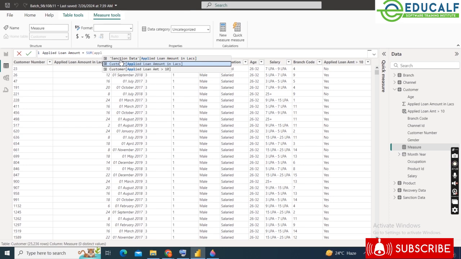Whenever you are creating a new calculated column, you need to use the column from the same table only. You can't use another table's column. But when you are creating a measure, you can use the column from any table, because this is a constant value which you can use across all the tables. But a column is fixed to some table, so you need to use the same table's columns only. That is the difference you need to keep in mind.